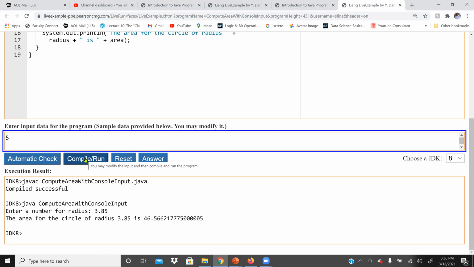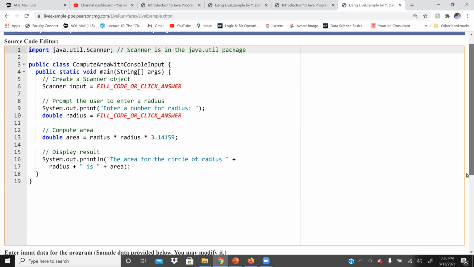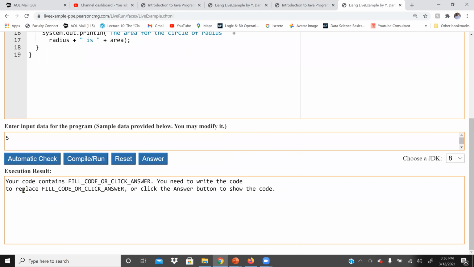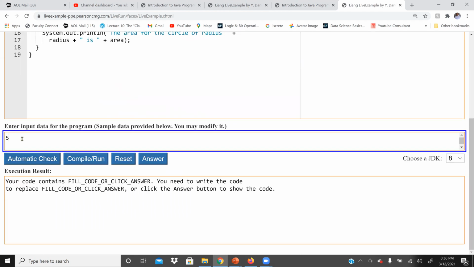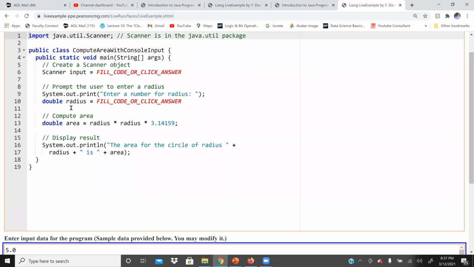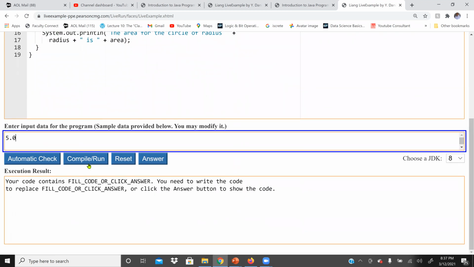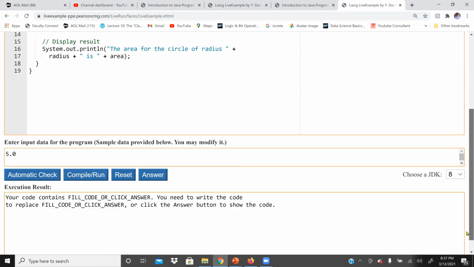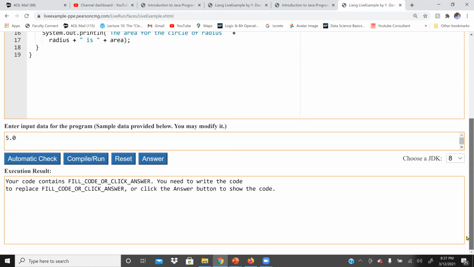So I'm going to compile and run. And when we look at the answer, we can see the answer changes. As we said, the data type is double, so I need to enter 5.0. Even if I'm going to enter 5, it should be 5.0 because the variable type is a fraction. Now let's run it and see. We can see the answer.